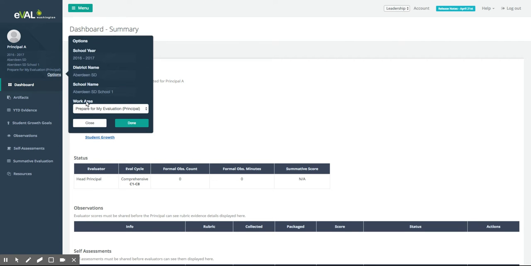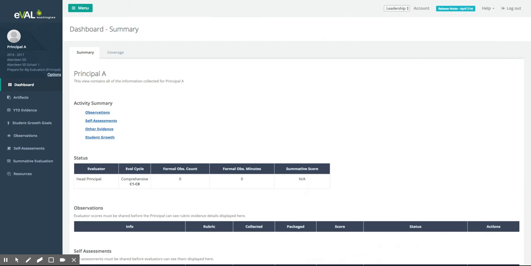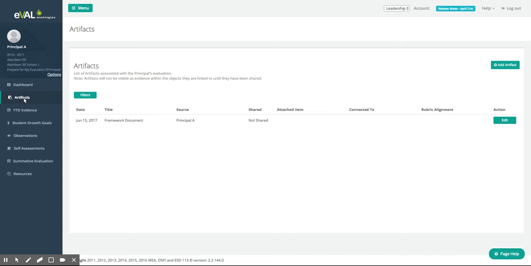Go to Options, make sure that you are not evaluating teachers, but you are preparing for your own evaluation here. Then click Done. From there, take those artifacts, those evidential pieces, those spreadsheets, the data you've organized, the charts and graphs that you've organized, the artifacts. You're going to now click on Artifacts.